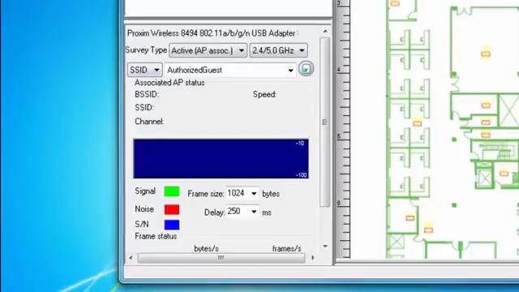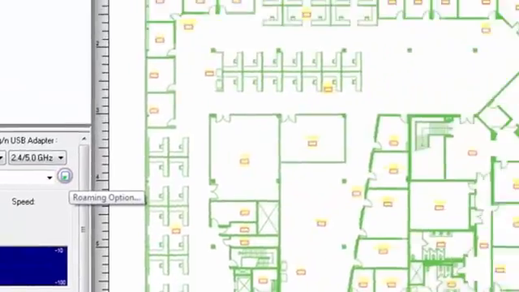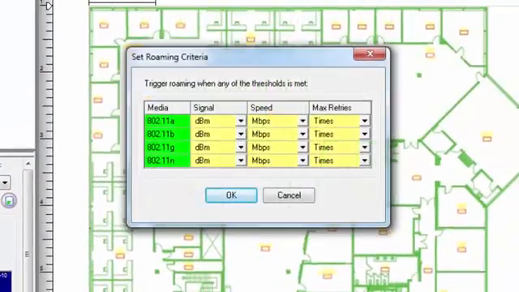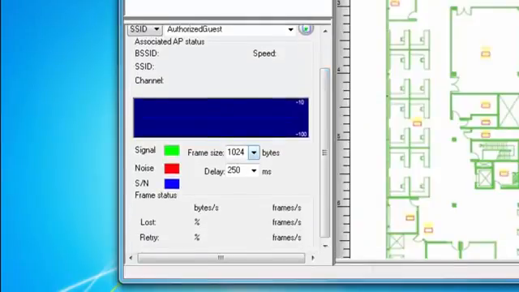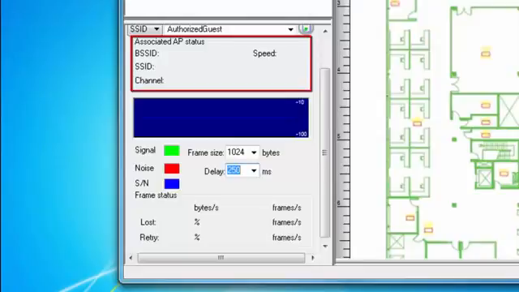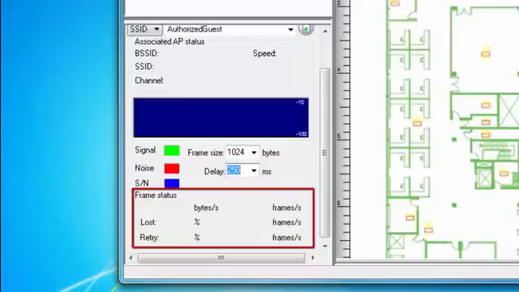roam over the site. If I am choosing to run my survey on an SSID, I can set up what roaming criteria I want to use. These criteria will be used to determine when the wireless card will elect to roam from one access point to another. I can also adjust the frame size and the delay that I want to use for my packet stream. During the survey, the associated AP status fields will populate with information about my currently connected AP, and my frame status fields will populate with data specific to the frames that I have sent.